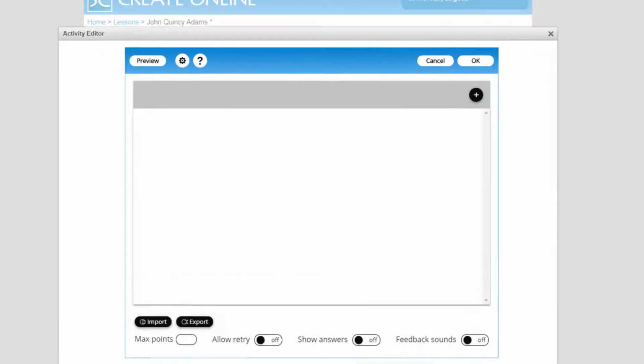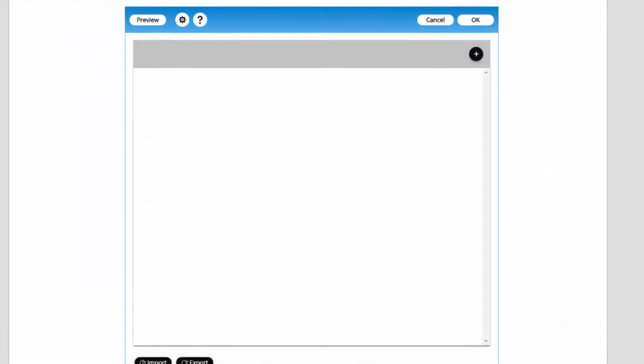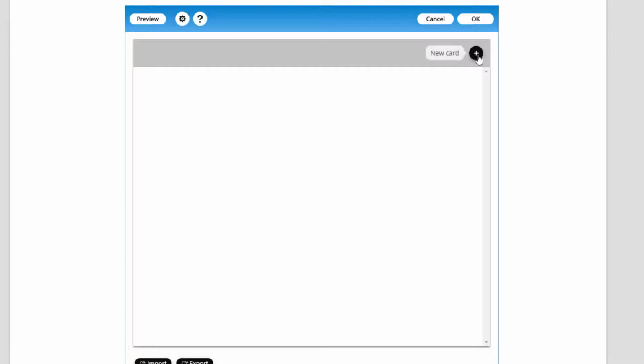Now I can make this activity window larger just to give me more space for my display. I'm now ready to add a series of cards. The cards can be text-based or they can be image-based. They can actually be a combination of the two. I'm going to click on the plus sign.